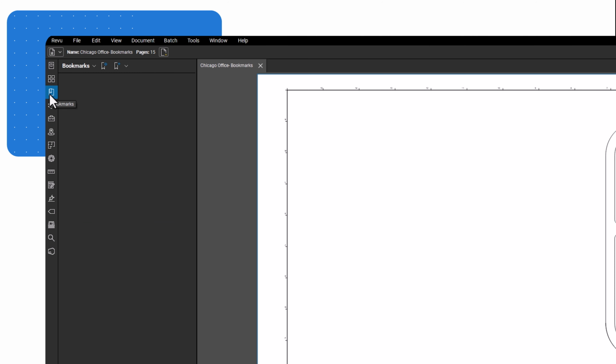To add bookmarks manually, click the Add Bookmark button. This creates a new bookmark at your current zoom level and view. You can edit the bookmark's title, and when you're done, simply press Enter to save it.